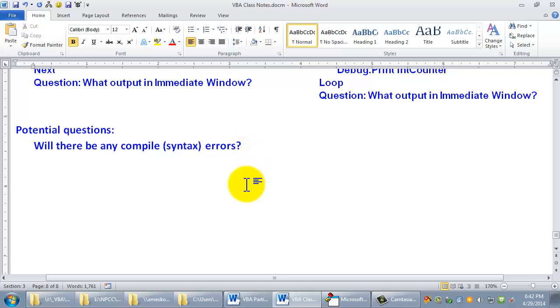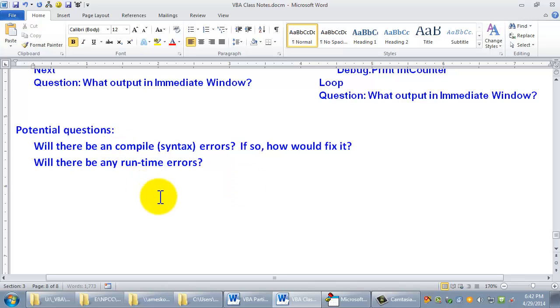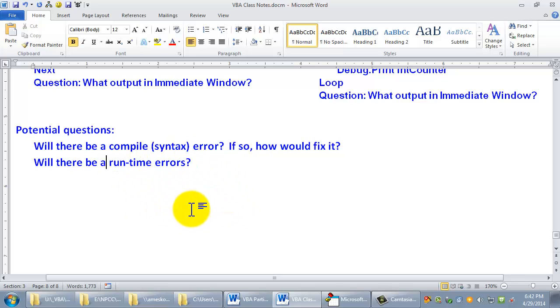Will the compiler catch something? If so, how would you fix it? Will there be any runtime errors? I think I'll keep this singular. Will there be a compile error? Will there be a runtime error? If so, how would you fix it? I won't have more than one deliberately. But if you find more than one, go ahead and tell me, because I may have missed it.